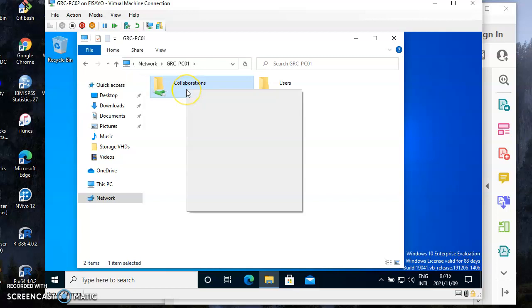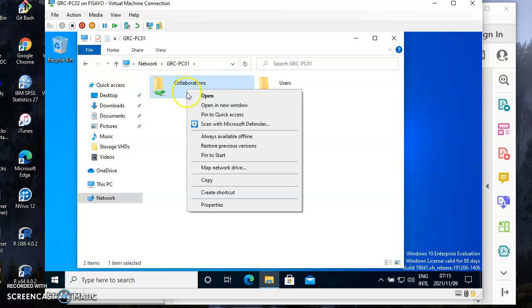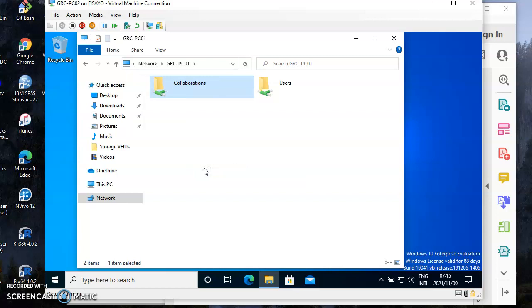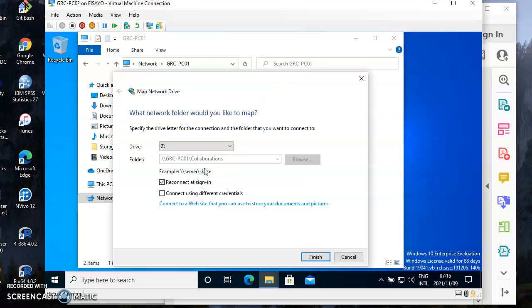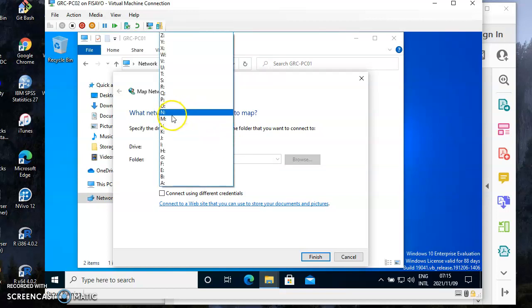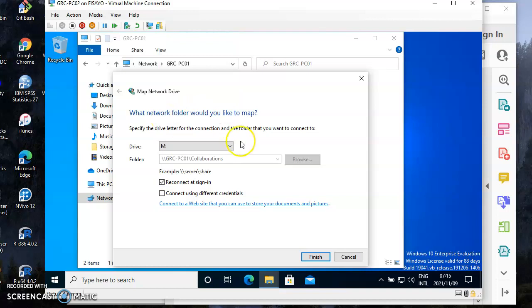You can see how slow it is. And look for the option that says map network drive. Remember, right click on this folder and choose the option that says map network drive. We're going to map it to the drive M. So select the drop down and choose drive M.